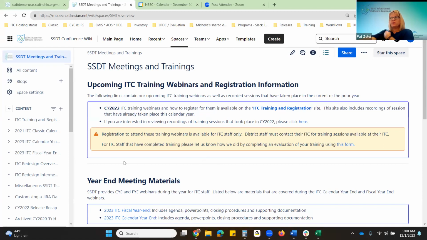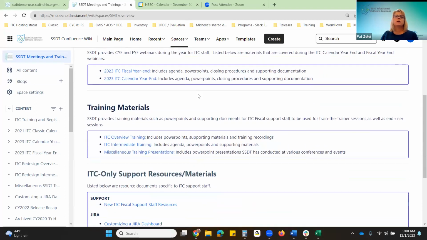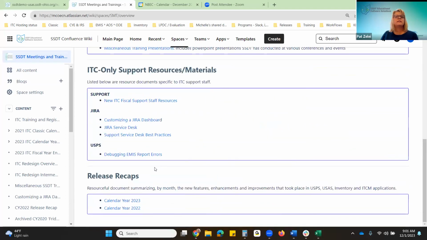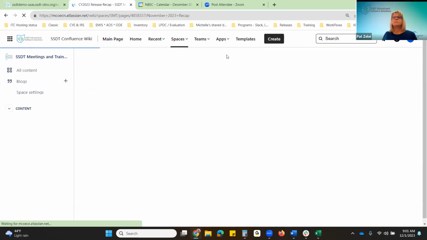Today we're going to review the new releases for all applications, and I'll start with USAS. We're on the main SSDT meetings and trainings page. And like always, down below, you can find the recap for calendar year 2023. And we're going to go over the November releases.